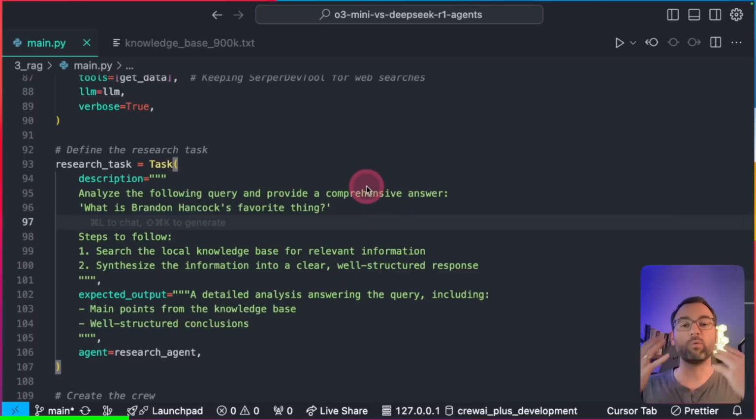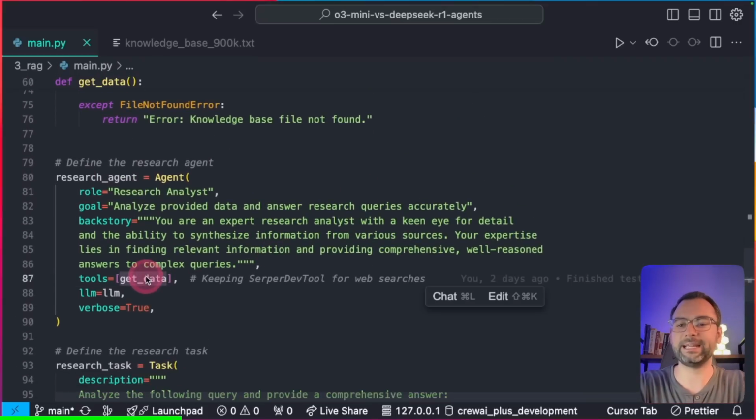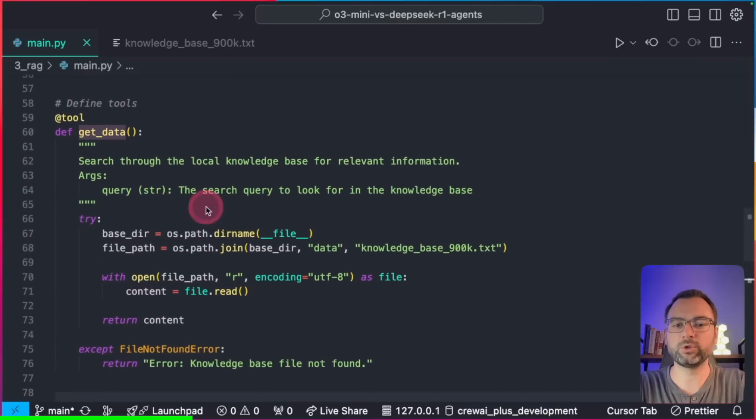Now, like I said, what we're trying to do ultimately is throw a ton of information into this agent for it to have to sift through hundreds of thousands of tokens in some cases. The easiest way we're going to do this is we have a get data tool, and all this get data tool does is grab some information from a local file.